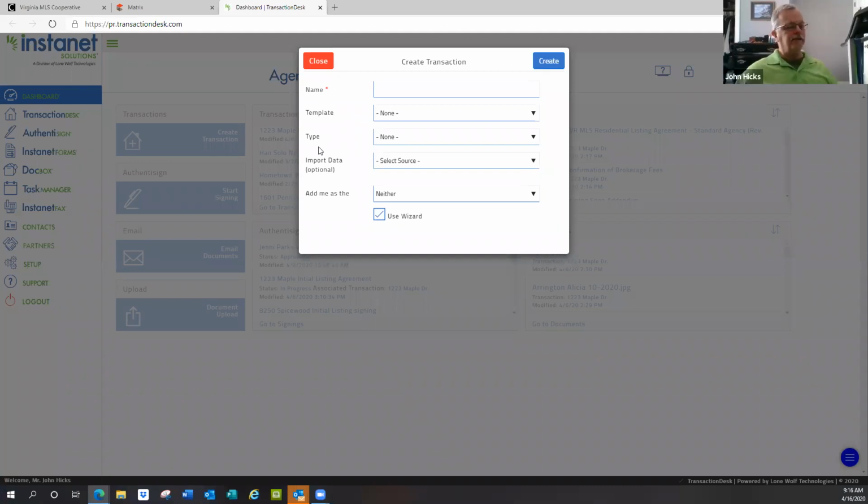So we haven't started the wizard. We're creating the wizard to set up this new transaction. And the first thing you want to do is give it a name. This goes back to your question a little bit, Brenda. You are allowed to name it anything you want. There's no rules. It's entirely up to you. What you want to do is name it something that tells you who it's for and what it is.